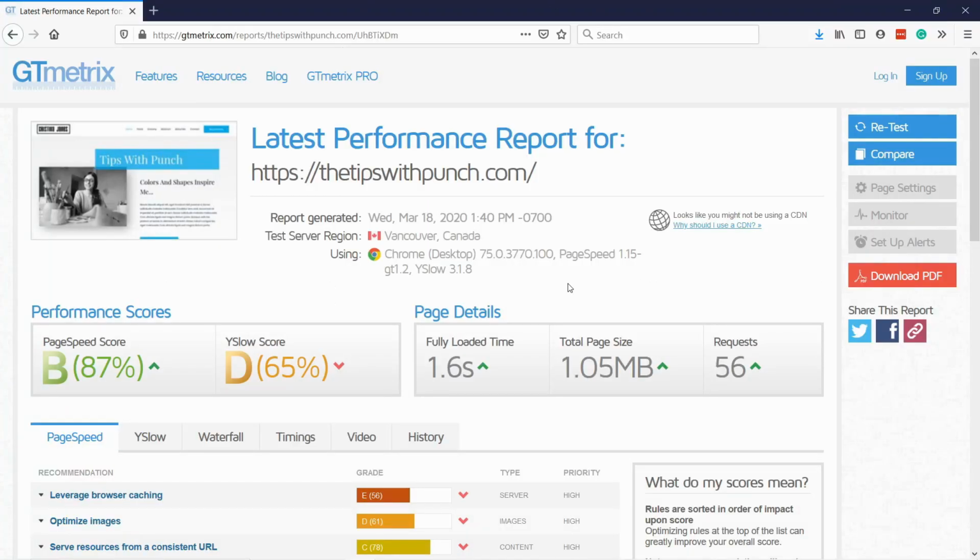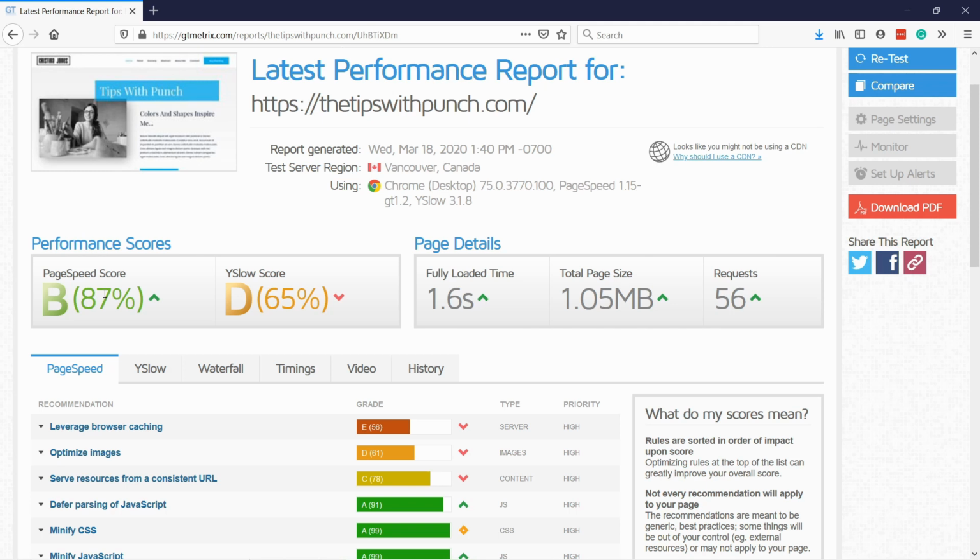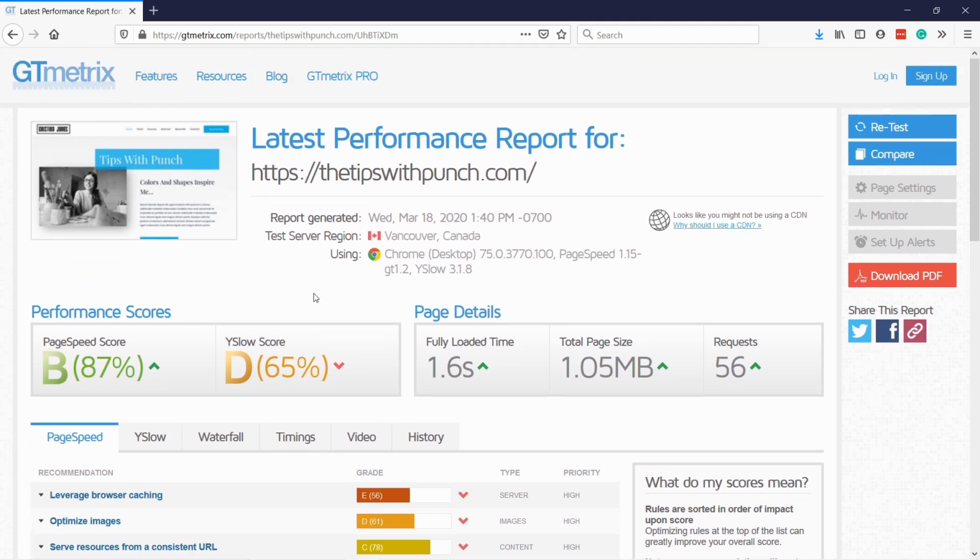And as you can see, I've run a speed test on this website, and at this point it gets 87% score for page speed score in GTmetrix, and YSlow score is 65%. But you'll see in a second when we install a caching plugin, it'll go up to above 90% easily. So let's get started with the page speed optimization.